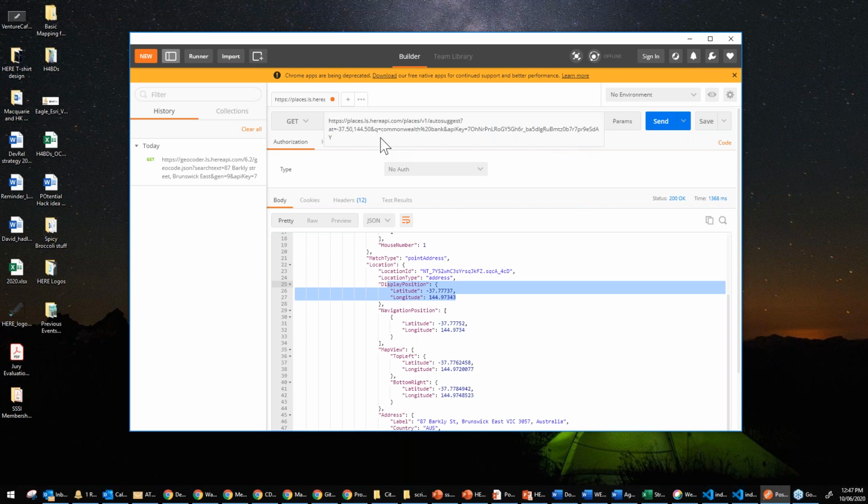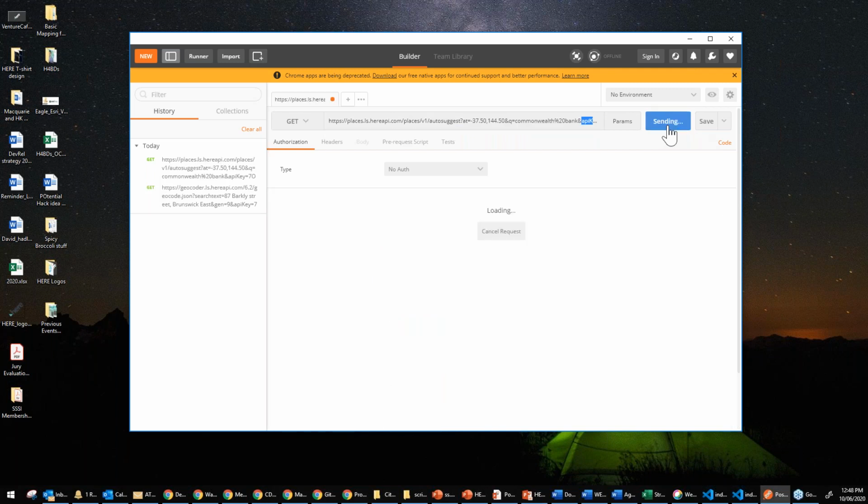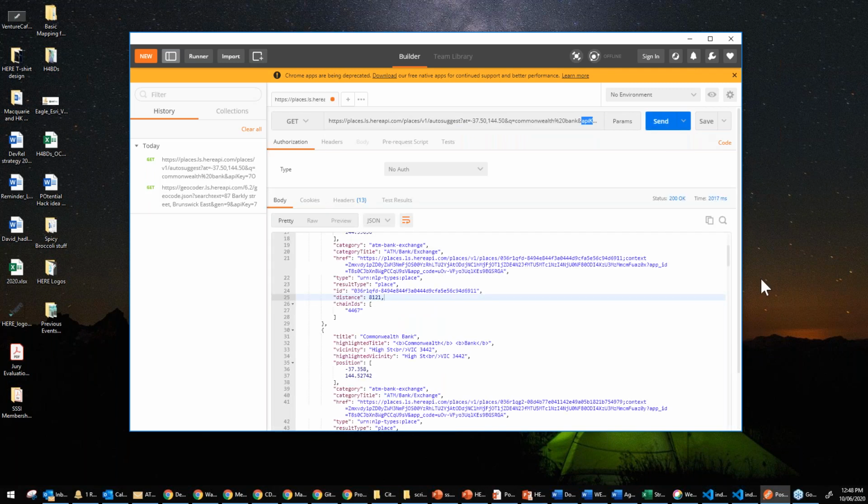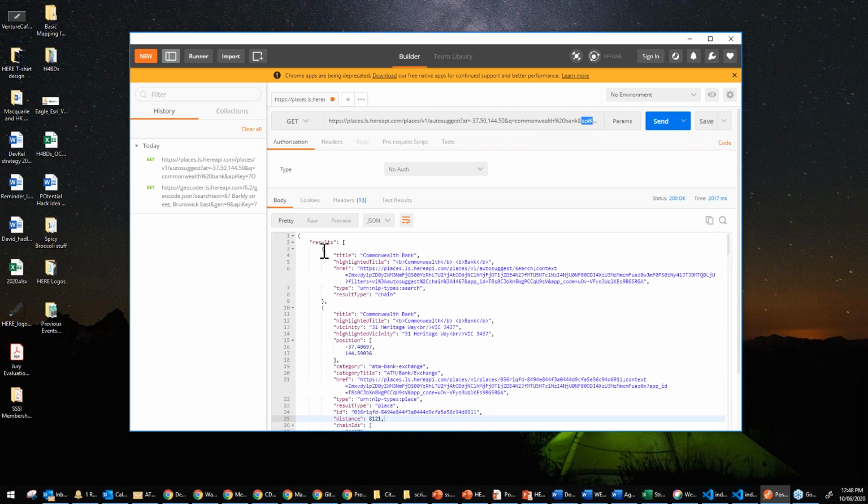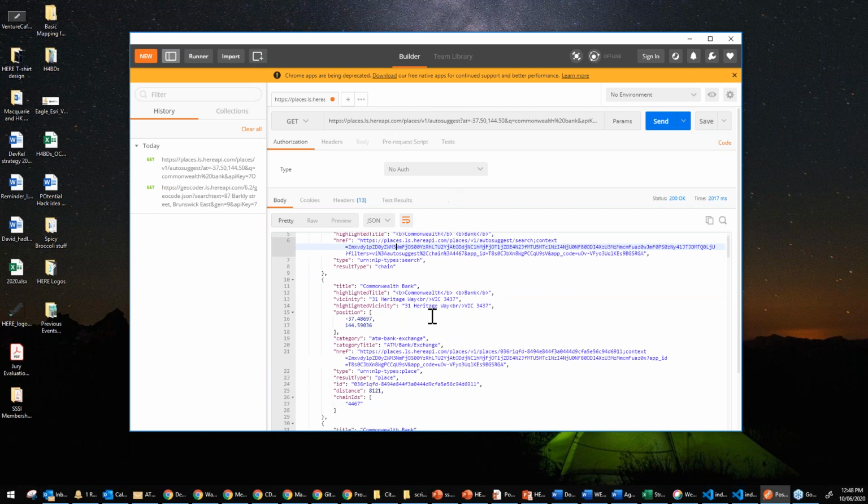Similar type of example. Now I'm using the Places API, and it's an autosuggest around a point here, and I'm looking for all the Commonwealth Banks in that area, and I'm using my API key that I mentioned earlier. Once I click send and send that API request, it shows me the locations of all the Commonwealth Banks in that area. So that's the title and the information about what I've requested.